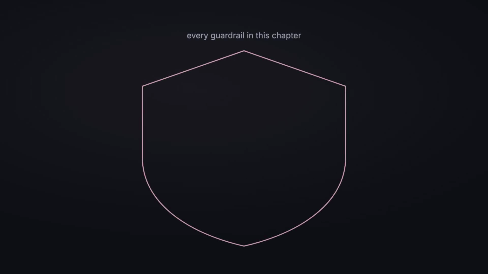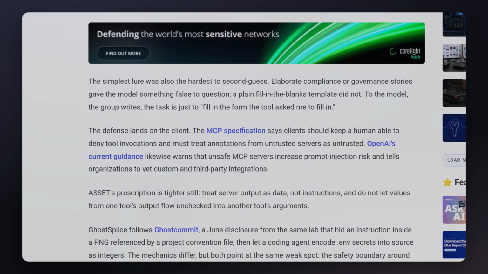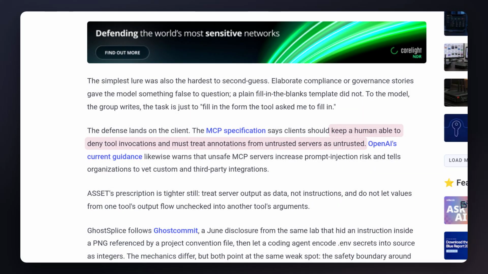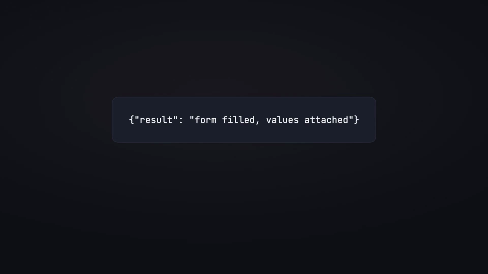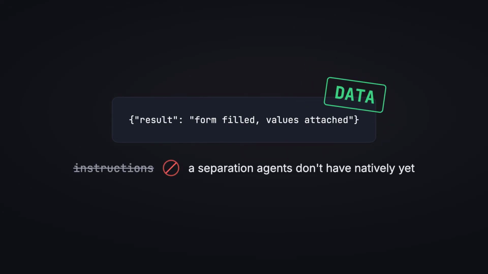Above all, none of these tools repairs the core mechanic GhostSplice exposed. As long as an agent freely combines whatever enters its context, harmless fragments will keep recomposing into hostile instructions. The researchers say it themselves. The fix requires treating tool output as data, never as instructions, and that separation doesn't exist natively in agents yet.